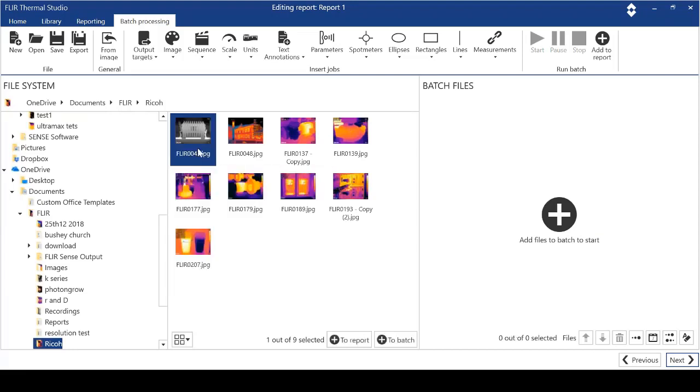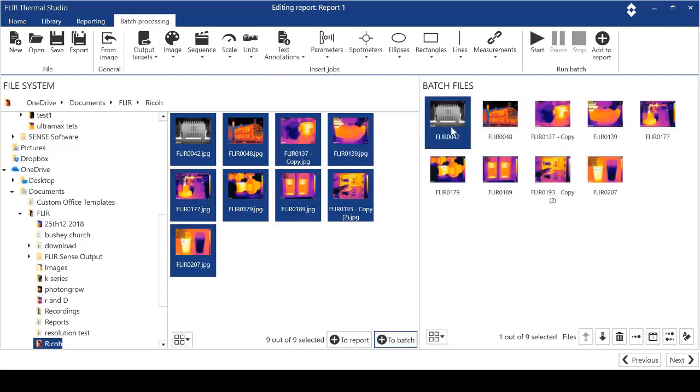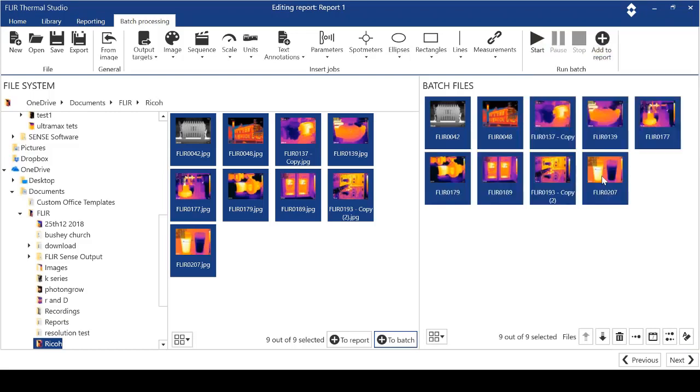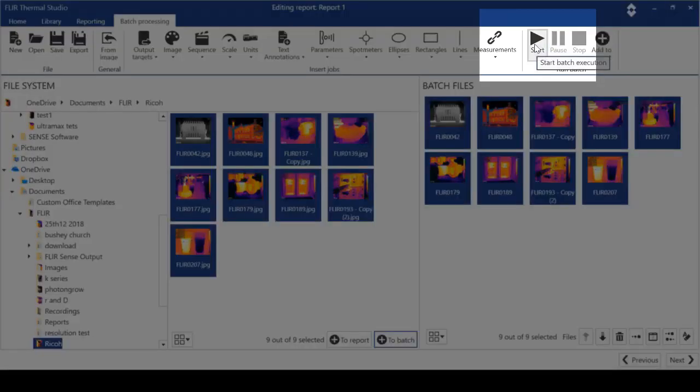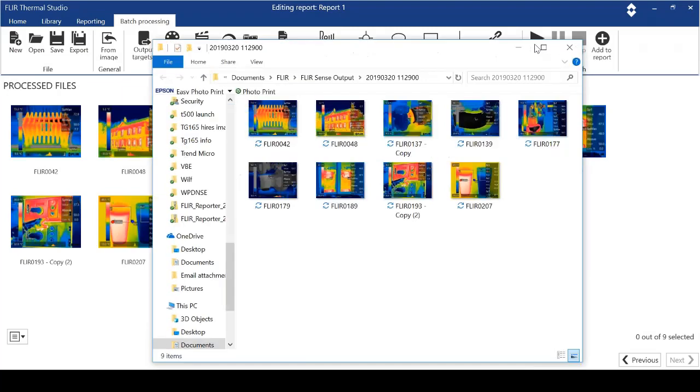In this case I've got a set of images set up and I'm simply going to add these to the batch, select all of the images in the batch and then start the processing. As the images process, we can see that the output is actually, in this case, out to the FLIR Sense output, and it should be noted that the new images that were created from this batch processing do not affect the original images that have been acquired.